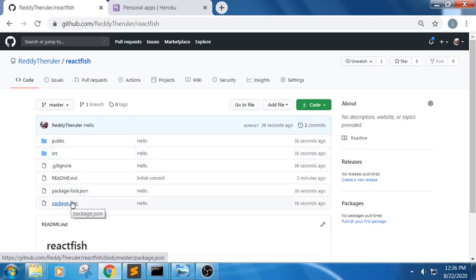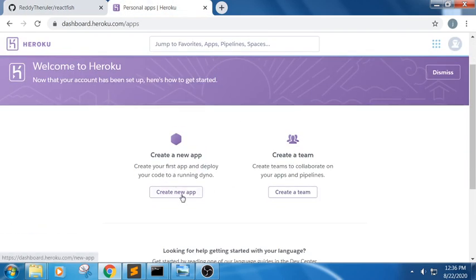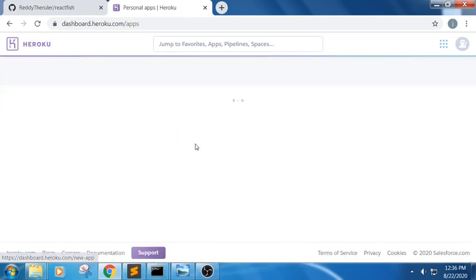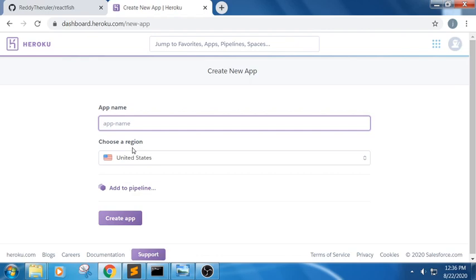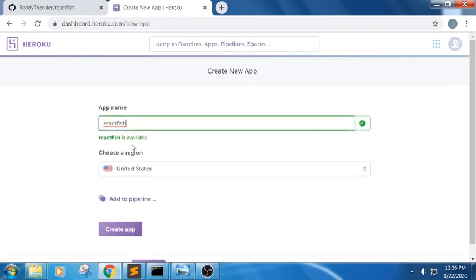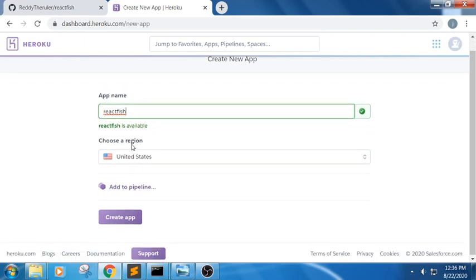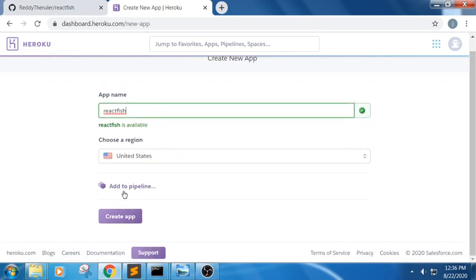Now if I want to make sure this project is able to get live, we can create a new app here. What is the folder name you have? React Fish. You can write React Fish. Yes, it is available. You should always use the same name, or else if the name is not there, it will not be shown.